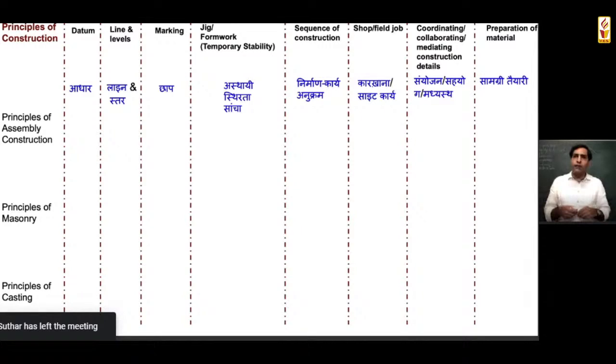Datum, line and level, marking, jigs, sequence of construction, the shop and the job work, coordinating, collaborating, mediating, construction detail, and preparation of materials. These are construction. Drawing is not construction. Drawing aids construction. If we don't know this on the site, we will not be able to construct it. So I'm not getting to detail because we could take a whole series on this. Go next.